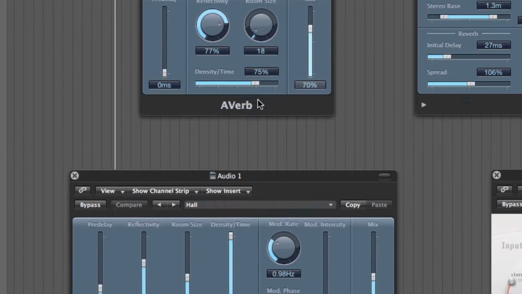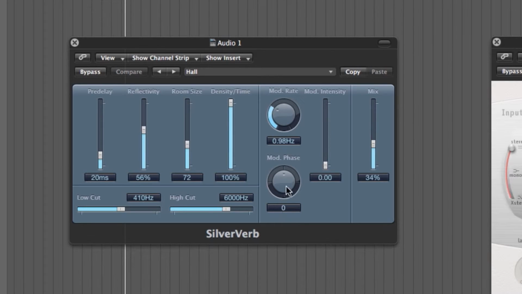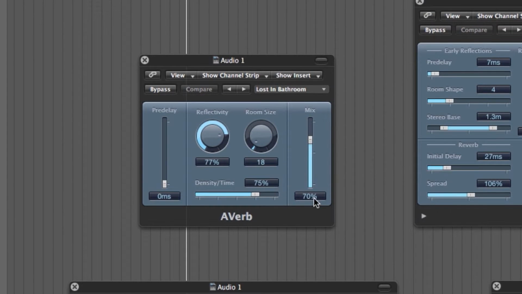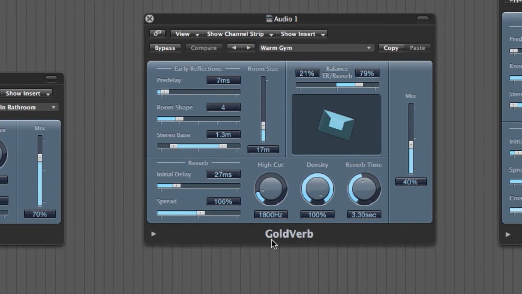Now let's go down to the Silververb and look at the Hall preset. We have 20 milliseconds pre-delay, 100% on the time. I really like the EQ here, but we only have 34% mix as opposed to the 70% on the Averb. Now let's look at the Goldverb preset Warm Gym. We have a few milliseconds of pre-delay, 3.3 seconds of reverb time, and 40% in the mix.